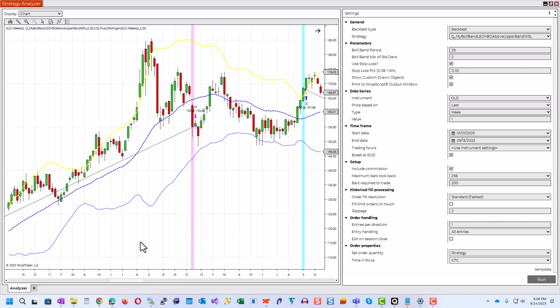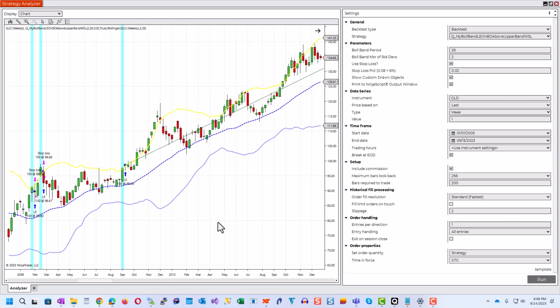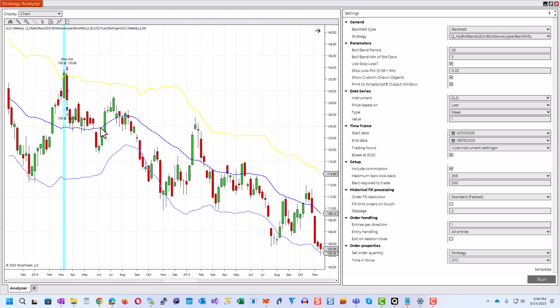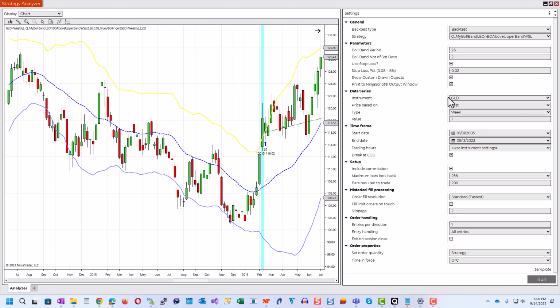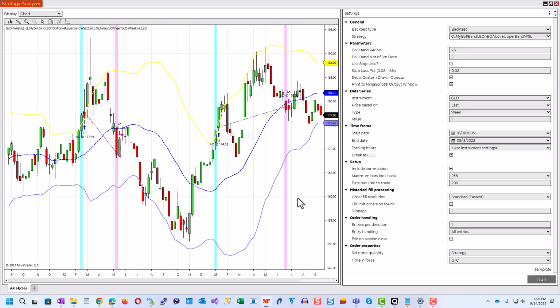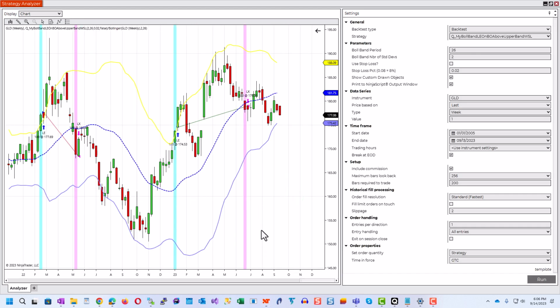So that's an example where we ran the backtest with a stop loss. Let's run it without a stop loss. So let's go ahead and uncheck this checkbox and rerun the backtest. And you will see exits will only occur on the cross below the middle line.